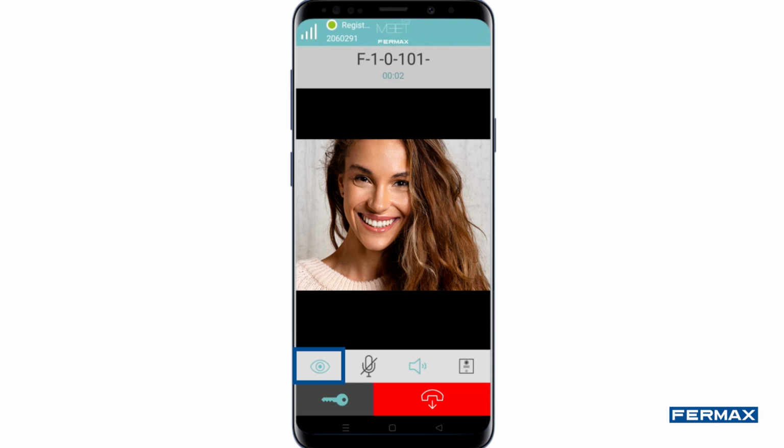With the eye icon, we can activate or deactivate the camera. With the microphone icon, we can activate or deactivate it in case we do not want to be heard. We can also put the call in loudspeaker mode. To activate the door opener, click on the key icon. Calls can be received with the application in the background or with the mobile phone locked.